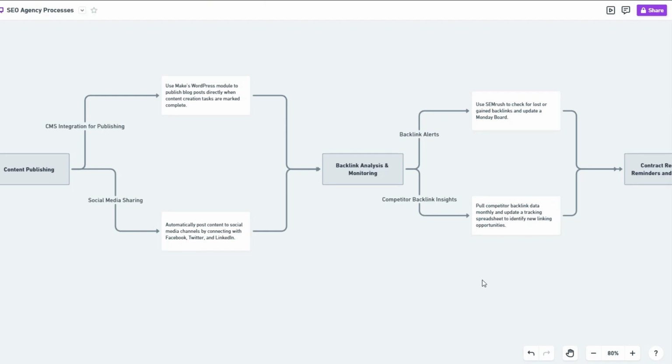The next process that we're going to automate is the backlink analysis and monitoring process, where we're going to create two automations. The first one will be a backlink alerts automation, where we're going to use SEMrush to check for lost or gained backlinks and updates on make.com. And the second automation that we're going to create, competitor backlink insights, where we're going to pull competitor backlink data and update a tracking spreadsheet to identify new linking opportunities.